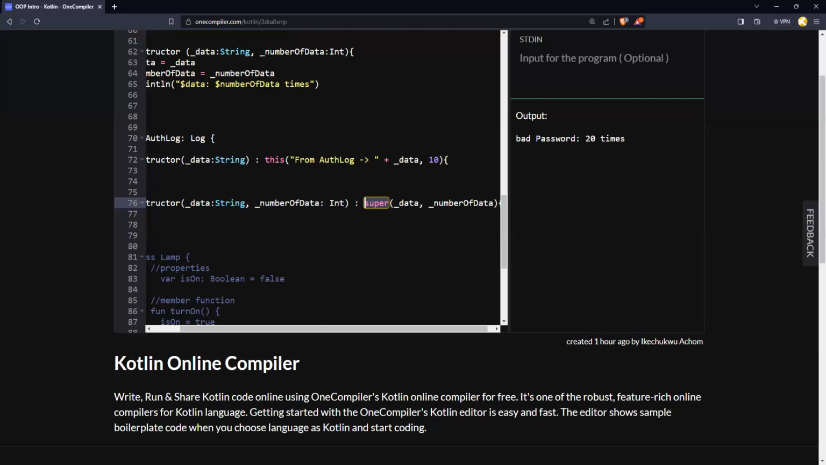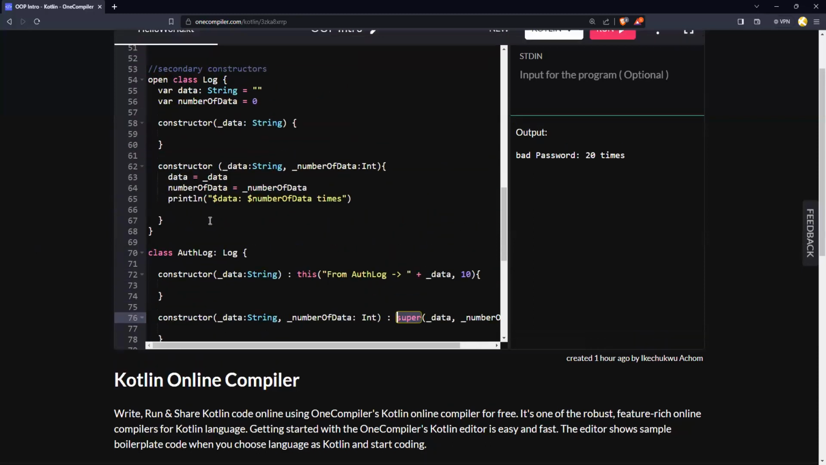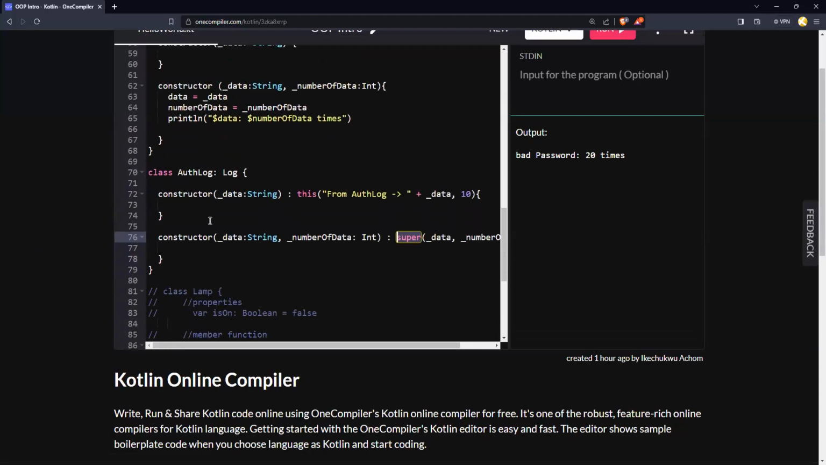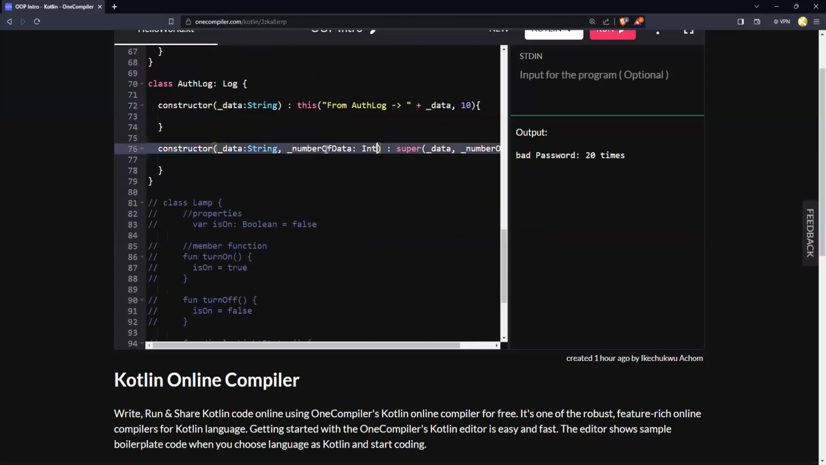Yes, Ahmad, go ahead. So the two constructors, can you show the code very well, please? Yeah, in the auth log. Yes, they are for the auth log. So you can see the first constructor takes in only data, but the second one takes in data and number of data. So it takes in 2 parameters. The other one takes in 1. It depends on which one you want to use, right? What about the this in front of the first constructor?